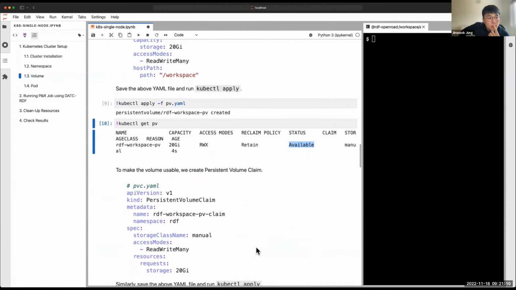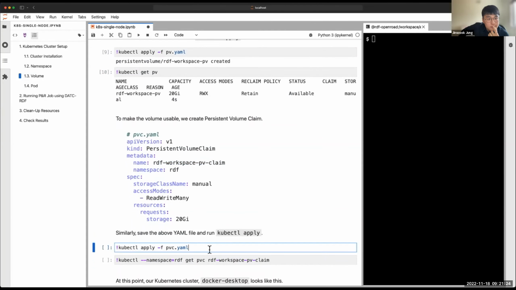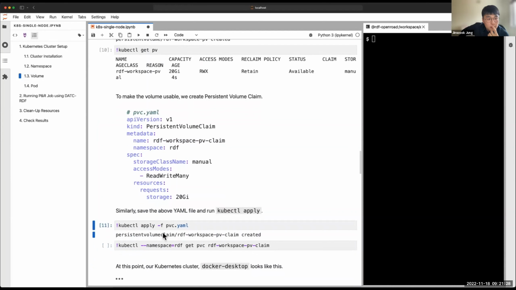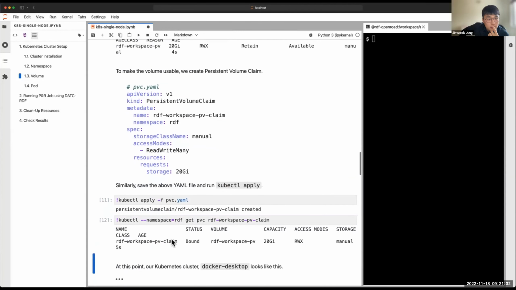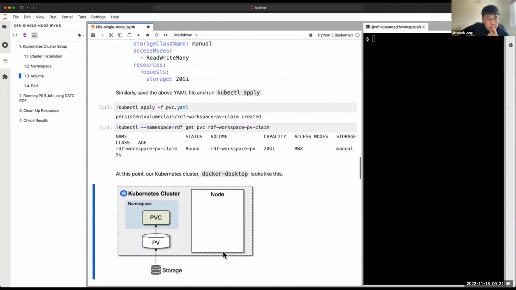And to make the volume usable, we need to create a persistent volume claim. So in this case, we create another YAML file, and the resource type is persistent volume claim, and we put the volume claim name. So similarly, save the YAML file and run the kubectl apply command. Then the persistent volume claim is now created, and we can also check the status. The volume claim name is here, and it's bound to a persistent volume, so it's now usable. So at this point, our Kubernetes cluster, the Docker Desktop, looks like this. So we have a single node, but we have more resources now. So we have the storage, which points to our local directory workspace, and it is bound by the persistent volume, and it's made usable by the persistent volume claim.